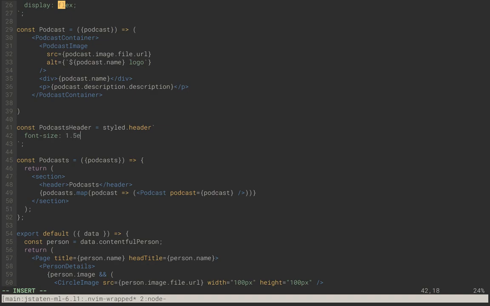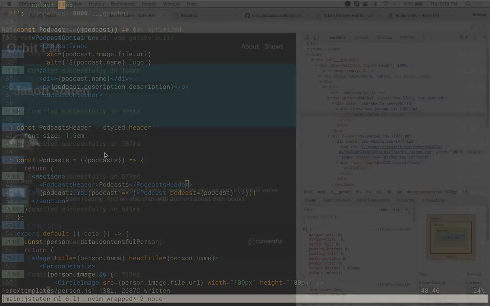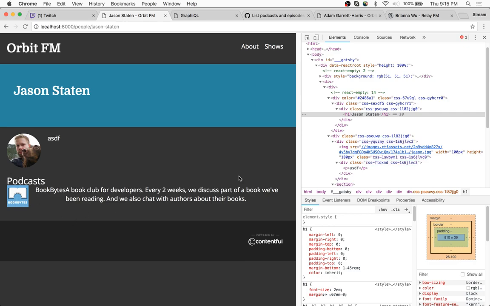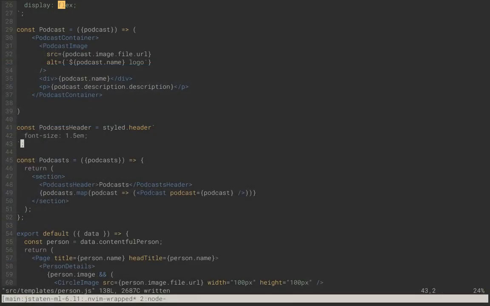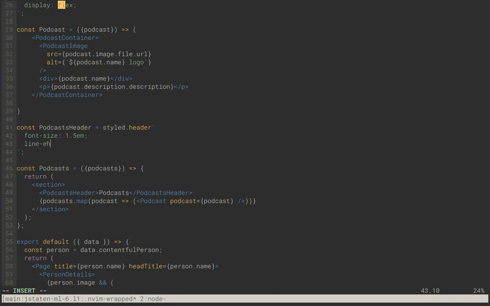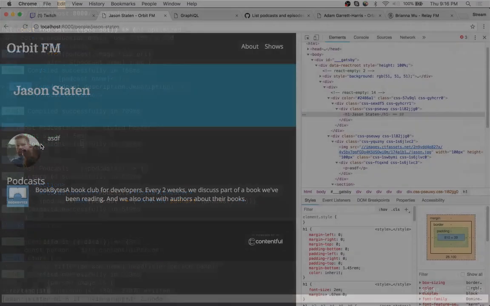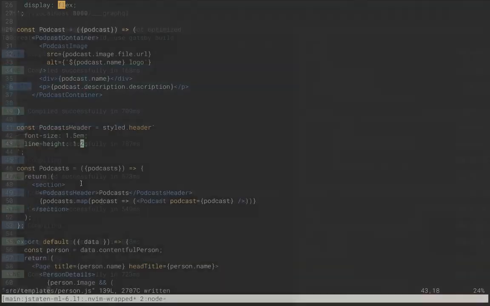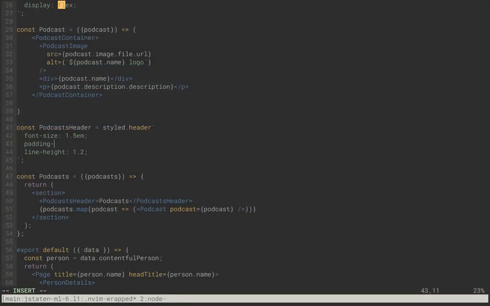So let's say 1.5 ems, and then swap that out for a PodcastHeader. Look at that, podcast is bigger. That's amazing. And we should probably add some line height around that or something. That was 1.2. Give me that. Made no difference. Alright. That is 16 pixels.